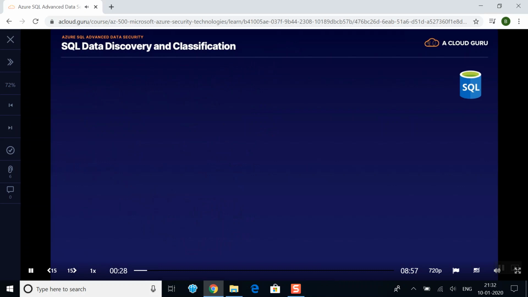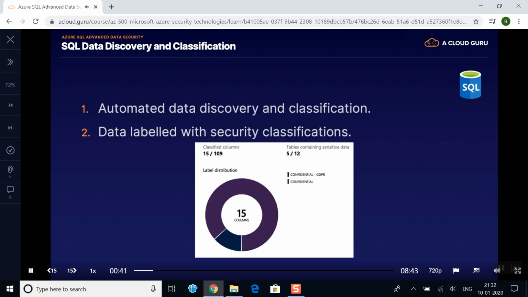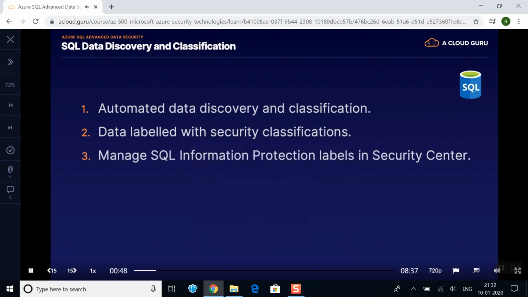Beginning with SQL data discovery and classification, the Advanced Data Security feature of Azure SQL automatically discovers and classifies data held within the database. Having classified the data, it then labels the data within your database. These SQL information protection labels are uniform across your whole tenant and can be customized and managed within Azure Security Center, for which you need Azure AD Global Admin rights.